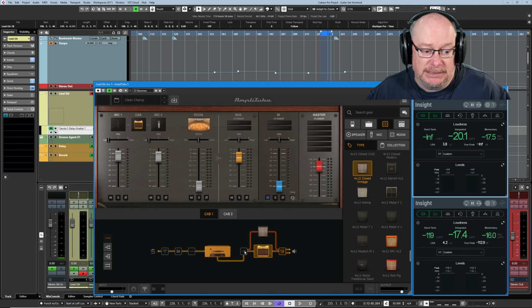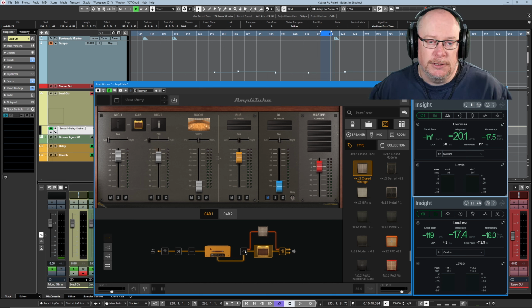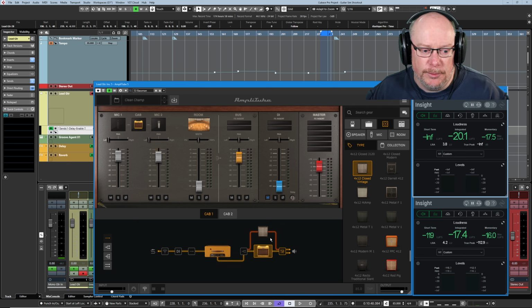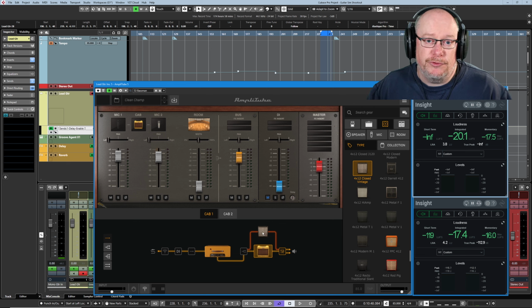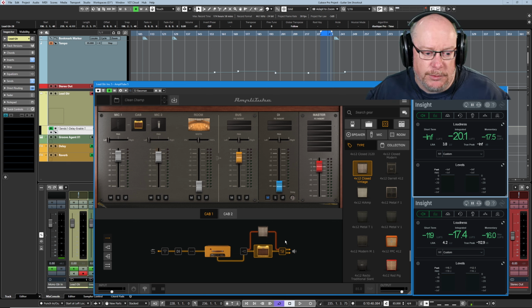I stumbled across this completely by accident. I just happened to accidentally click on the splitter button. I think it defaulted to a 4x12 Marshall cab, and whatever preset I had running at the time, I thought, wow, that sounds good. So I'm just having a bit of a play with this stereo cab setup at the moment, and it's sounding really good.